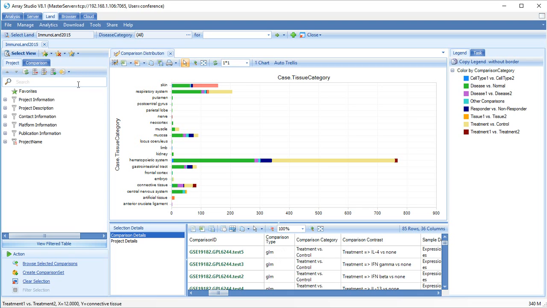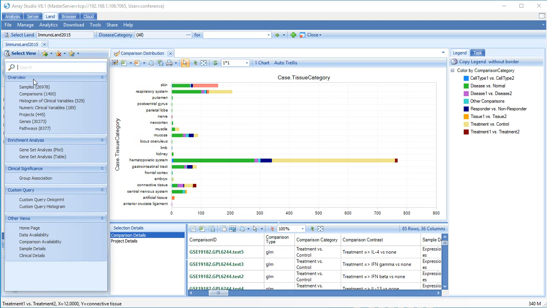For every data level, there are multiple views available. We encourage you to explore the different views available and configure each option to see how customizable each view is by clicking the Task tab.